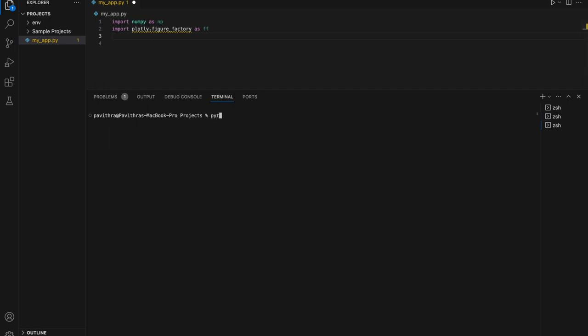Streamlit cannot be installed locally, so you need to create a virtual environment. I have already created a virtual environment. Here I'm just activating it. Now install Streamlit using pip. I'm installing Watchdog along with it for better experience.